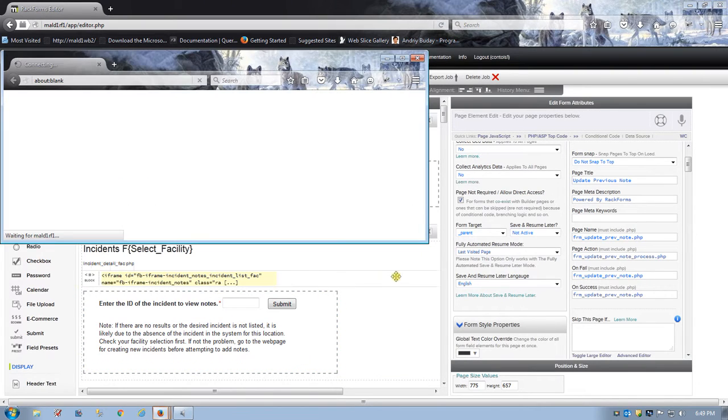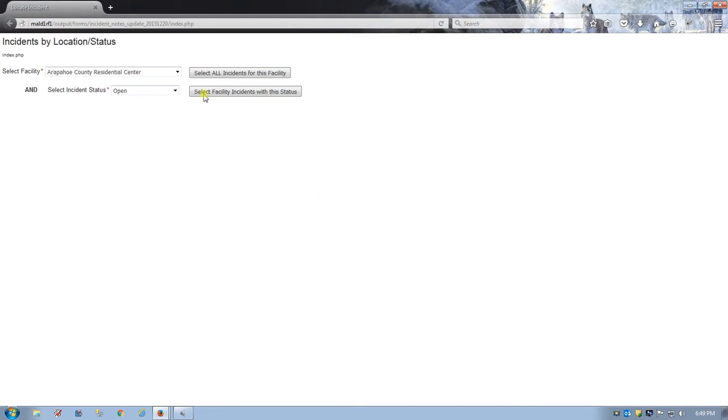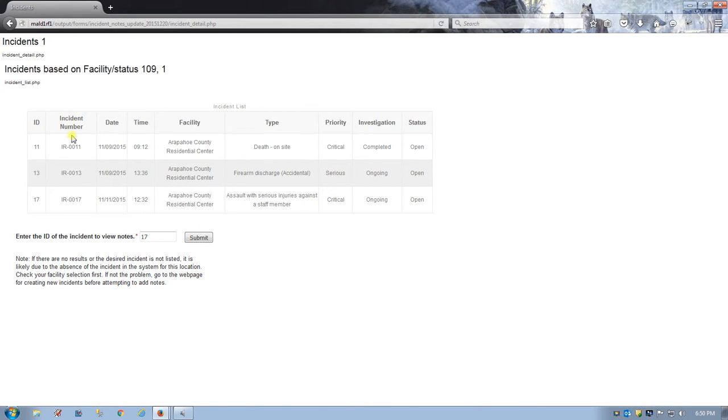So the first thing we want to do is find the location where the incident took place, and look at the incidents that are available to us. You can either just pick the facility and get all the incidents for that facility regardless of the status, or you can pick open or closed. To keep this simple, we're going to look at only the ones from Arapahoe that are open. And we see that there are 3 different incidents at this time: one was a death, one was a firearm involvement, and the other one was an assault.